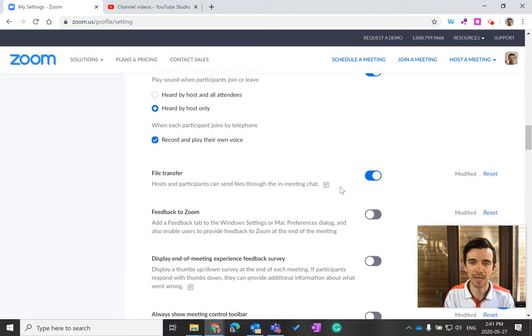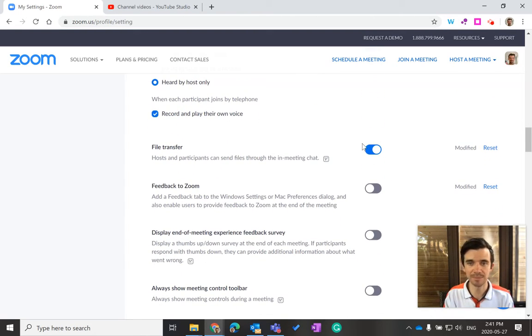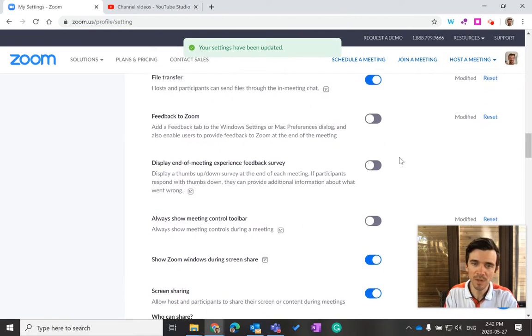File transfer, again, is something that, depending on your needs for your meetings, you can disable. In a class setting, you may want to have the chat enabled for students to be able to pose questions, but you do not want them sending files through that, like images, things like that. Then you can disable this option of file transfer for your meetings.